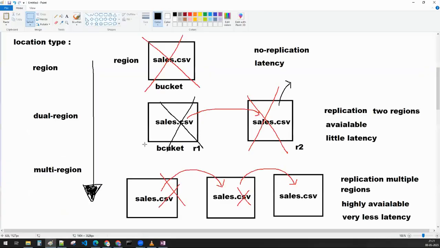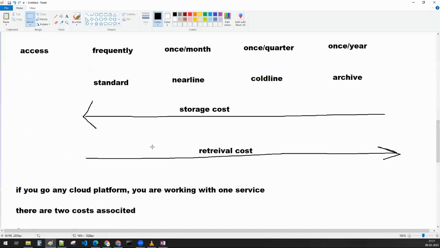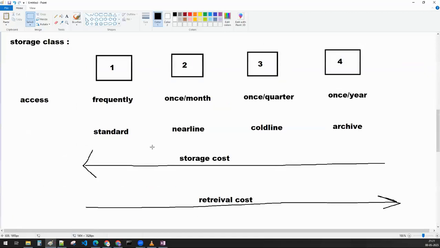We have seen the storage classes. We have 4 storage classes: standard, nearline, coldline, and archive. If you have a file which is frequently used, you can go for the standard. If you want to use a file once per month, you go for the nearline, and once per quarter you can go for the coldline. Accessing it once in a year, you go for the archive.